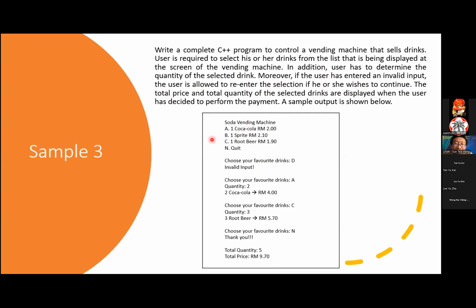It shows you, first of all, the menu. A is 1 Coca-Cola, 2 ringgit. B is 1 Sprite, 210. C is 1 root beer, 190, and N will be quit. Then you display, choose your favorite drink.